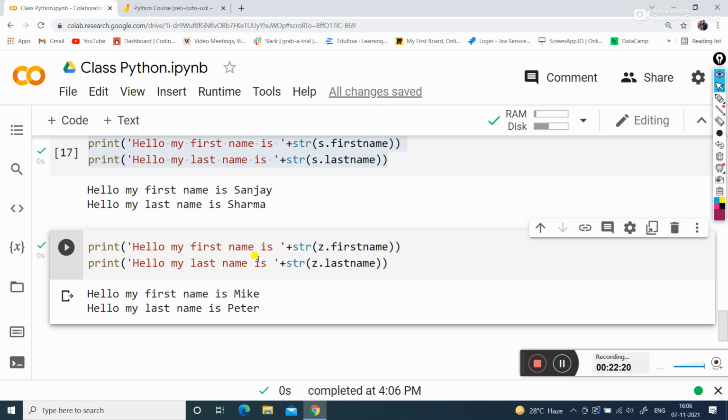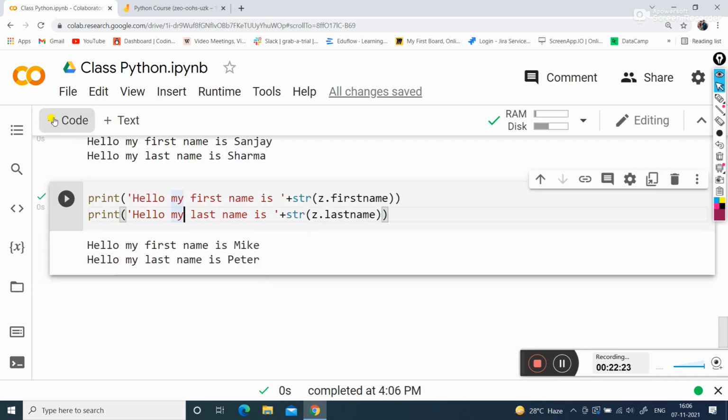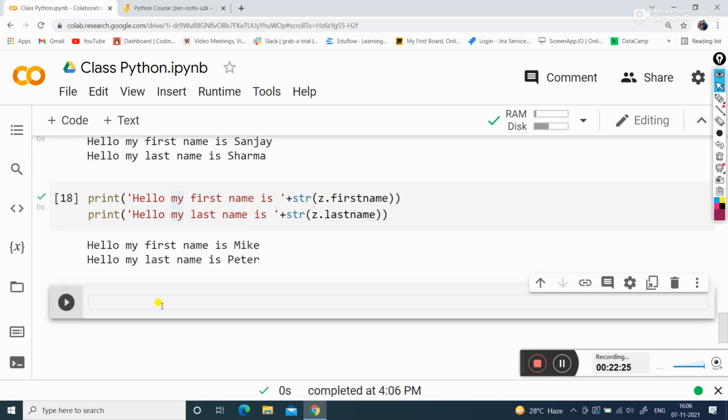So this is how we write the class inside the function. Okay, so similarly we can have the constructor and destructor.